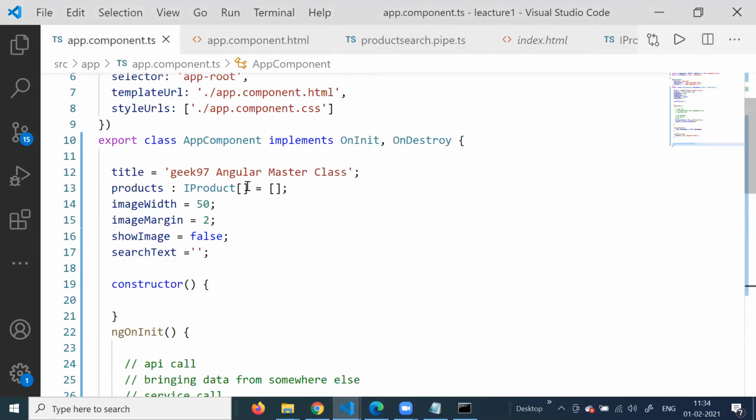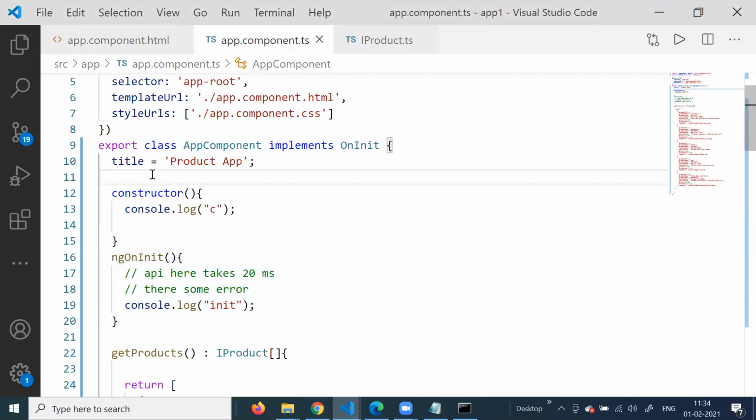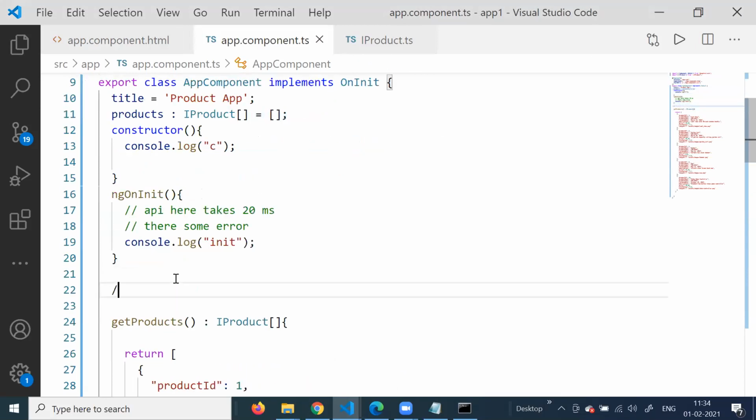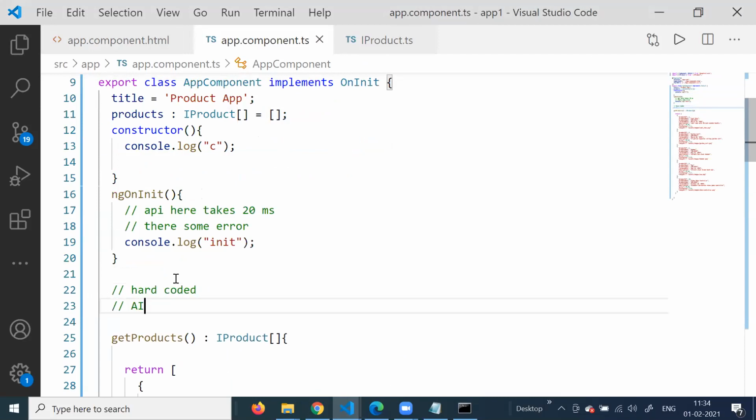Now what I'm going to do here is create a variable called products. You are able to see my screen, right? Visual Studio Code. Yes. So here I declared a variable products. The type of that is an IProduct array, and by default it is an empty array. Now here it is hard coded, but in reality, it can come from an API.